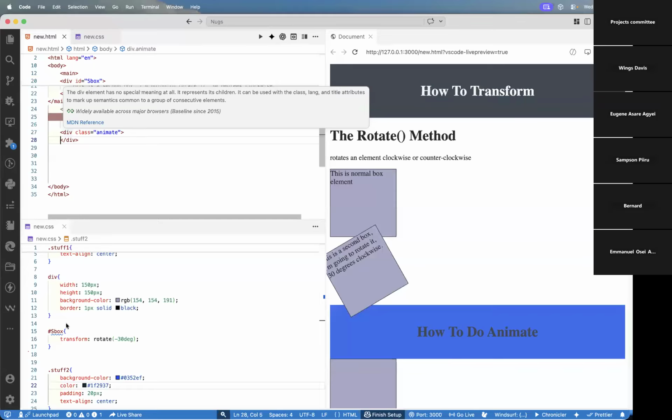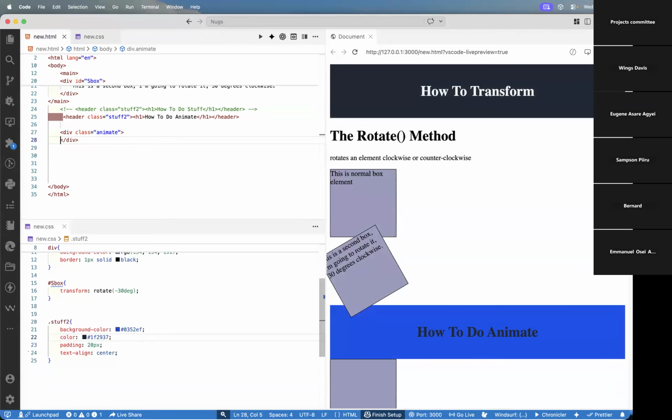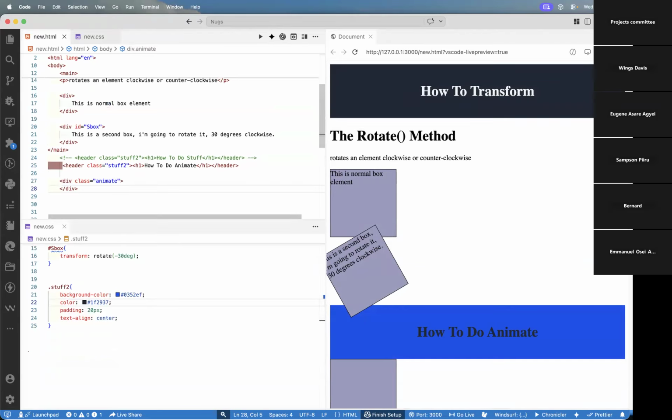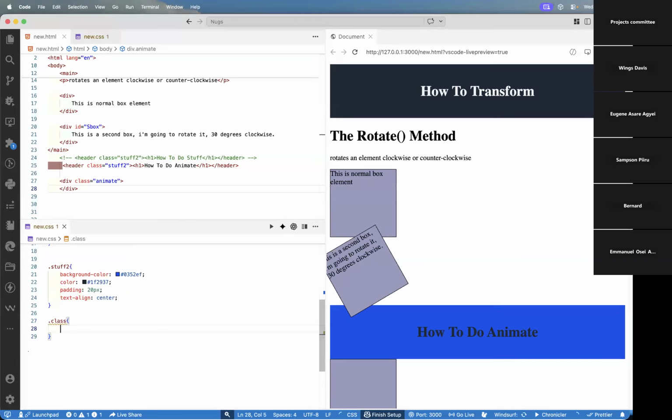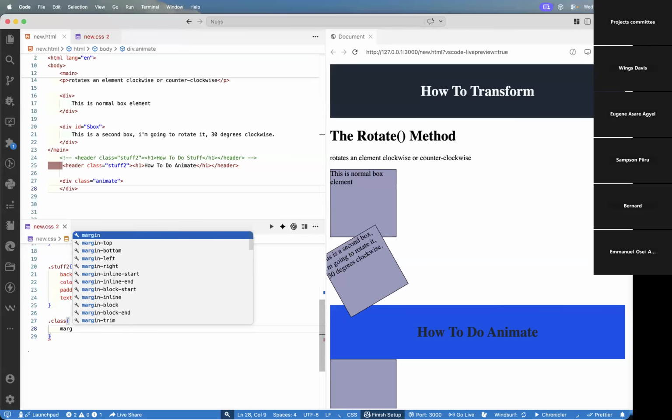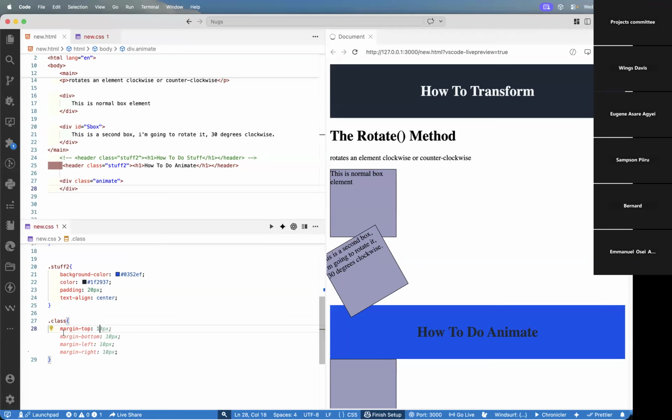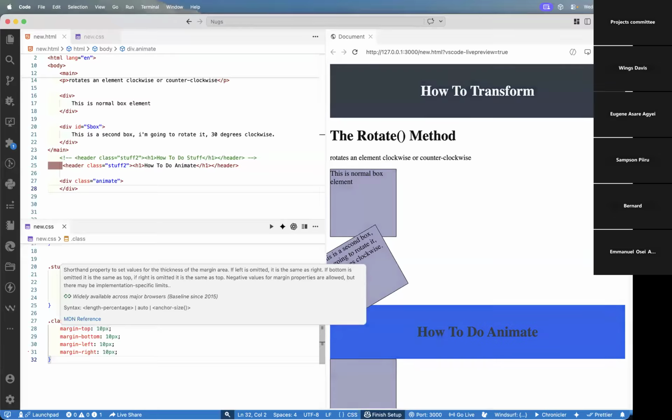So all I have to do now is come down and then call the class. So I'll do dot class and then margin top. Let me bring it down 10 pixel. Not working. Oh, okay, I see why.